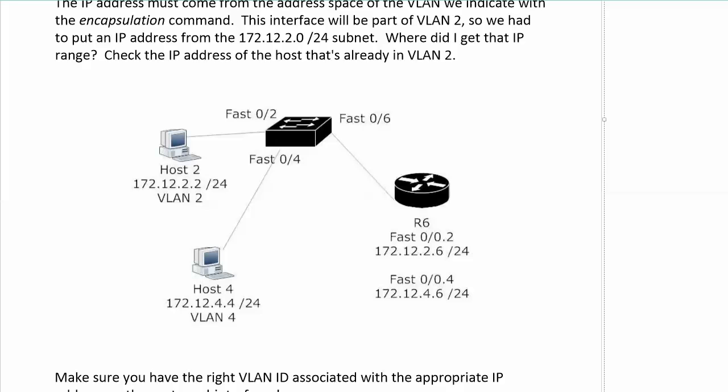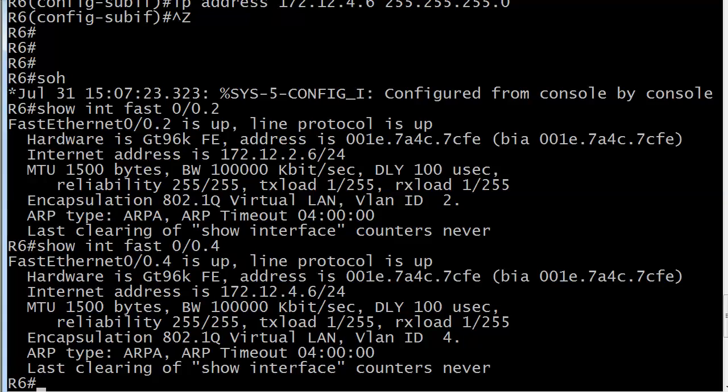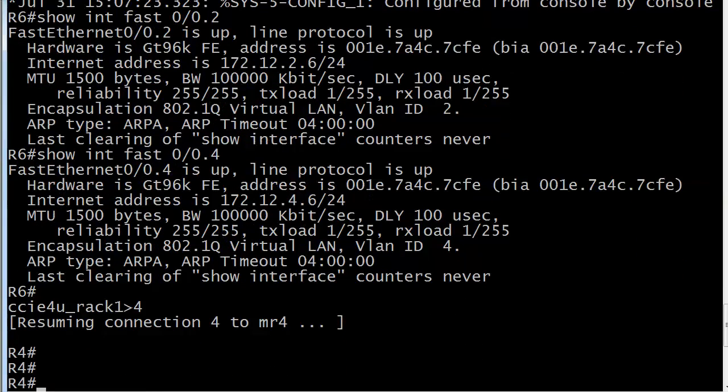So any host that is in VLAN 4 should have 172.12.4.6 set as its default gateway. I've already done that on the routers. But with our hosts, of course, if we had regular PC hosts, we would need to either configure it manually, which is bad, or DHCP, which is good. But again, your default gateways with router on a stick are always the addresses that are on the router. So let's go ahead and do a little pinging here and see what we can ping. First off, let's go to host 4 and first see if it can ping its own default gateway, which would be 172.12.4.6.